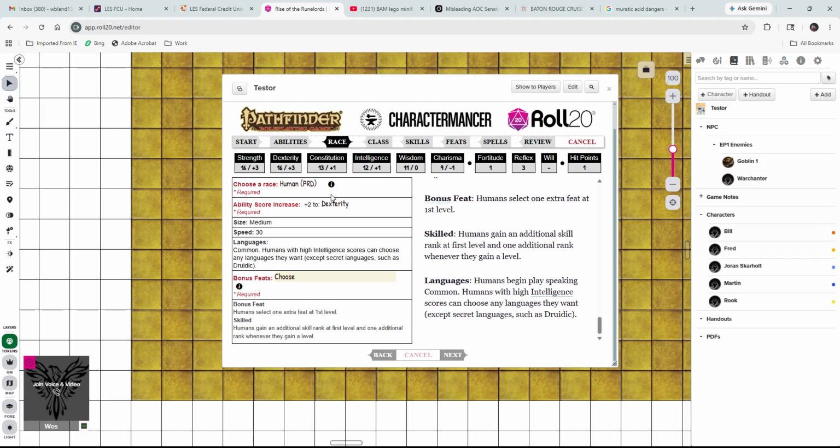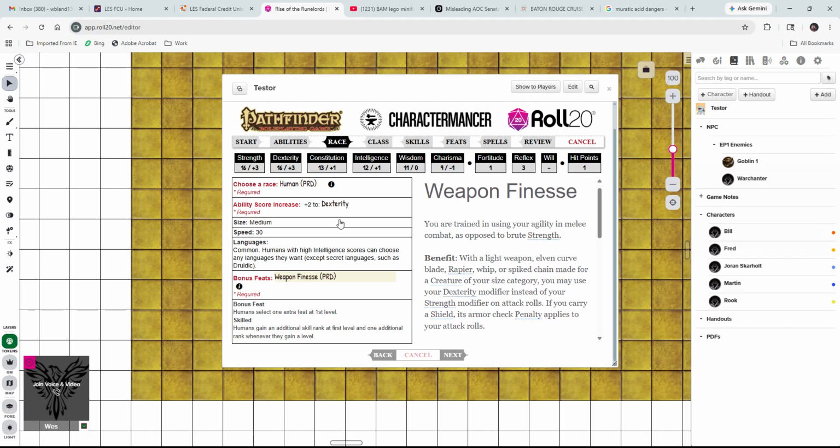Weapon finesse. So if he wanted to, he could add his dex bonus to certain weapons. It's required for other things in the future, which are for nimble fighters as well.